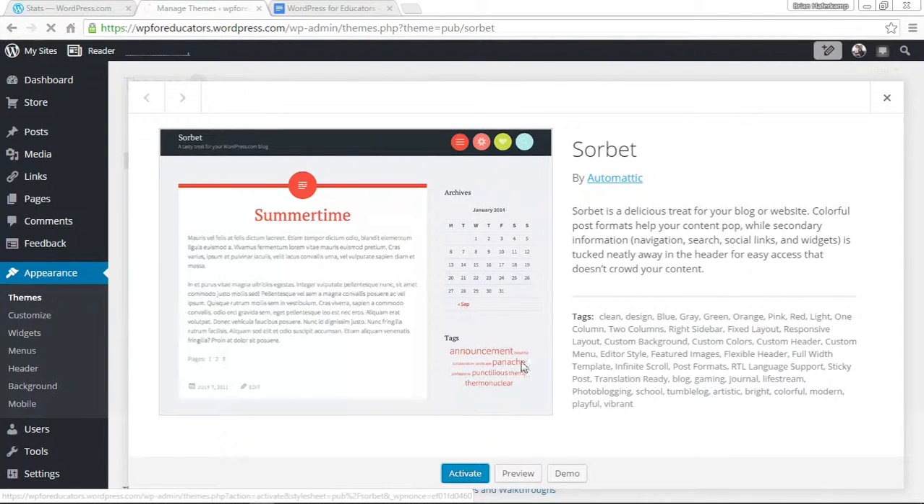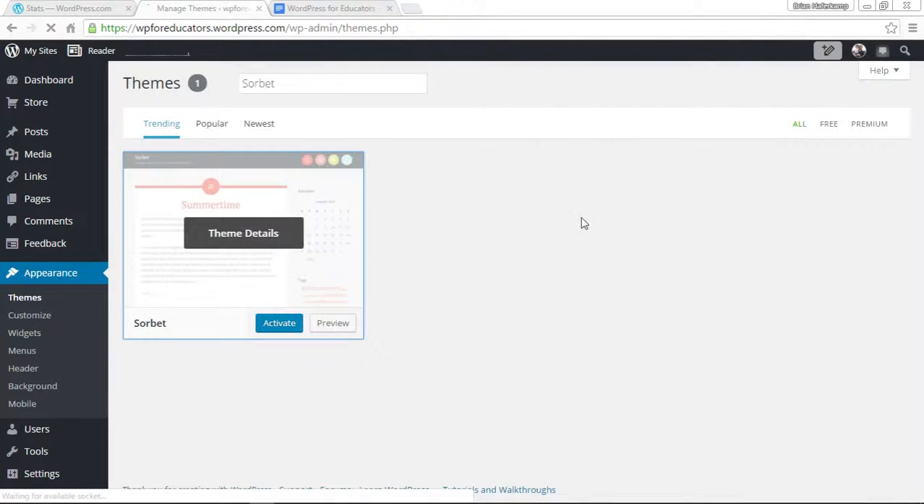It's mostly a basic blog layout, so you'll have a sidebar on the right side. You'll have all of your content on the left side. If you have a little bit more fun personality, this would be a really great one. If you're going for something a little bit more professional, there are others that are better suited to that.